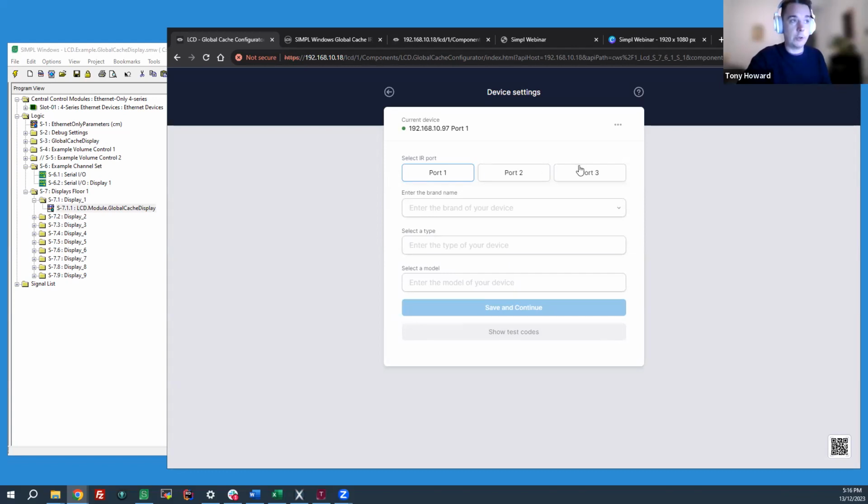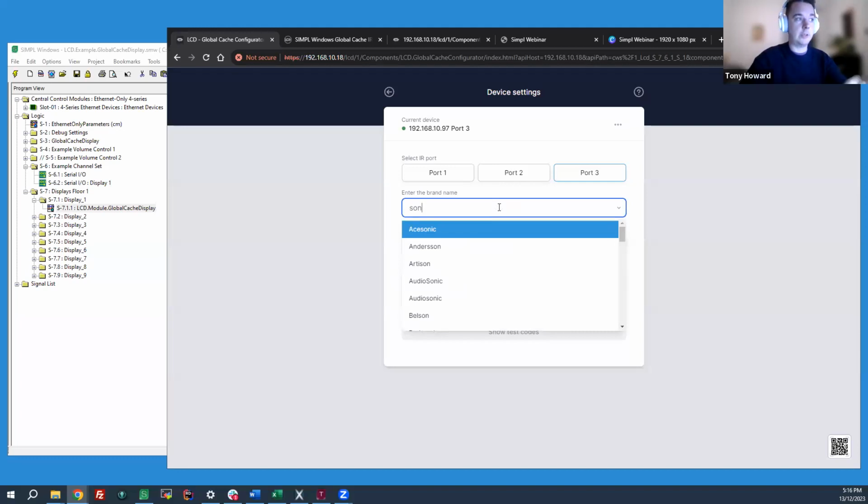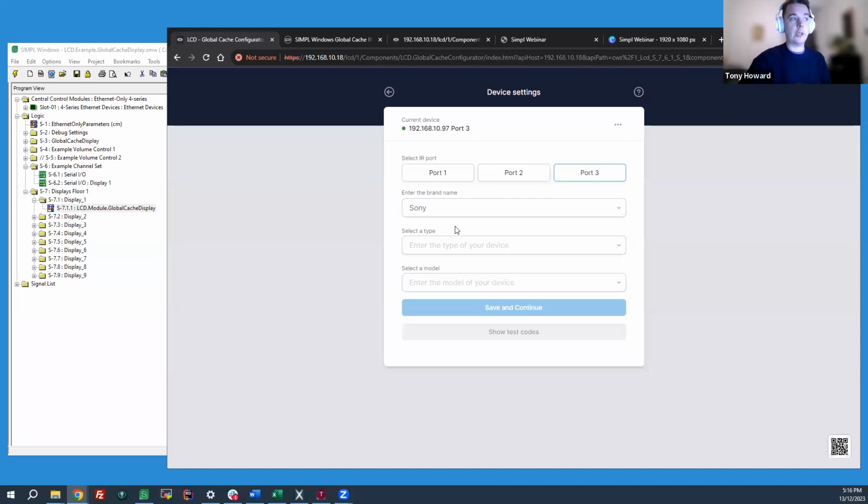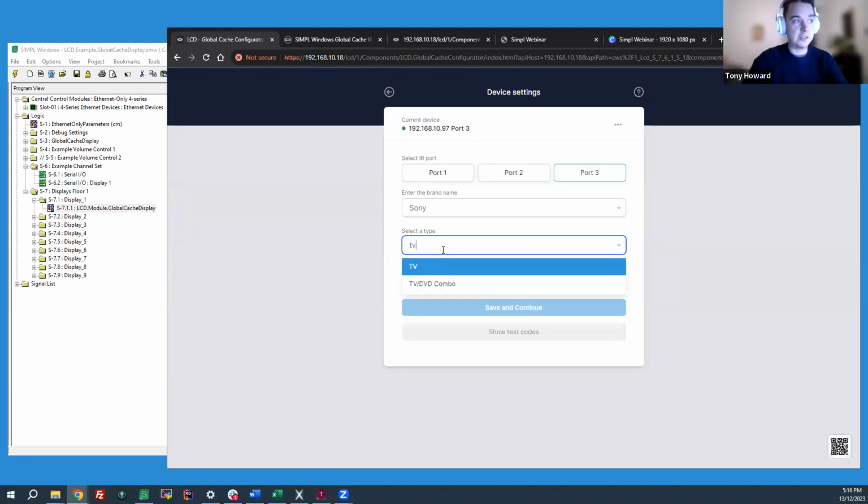Which port did we want to use on the Global Cache? We wanted to use port 3. What was the brand of the model that we wanted to control? We could just type in Sony, for example, and pick from one of the Sony brand names. What is the type of device we want to control? In this instance, it's a TV.